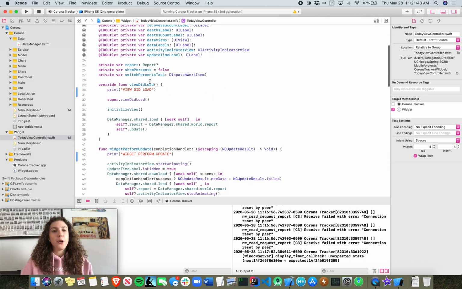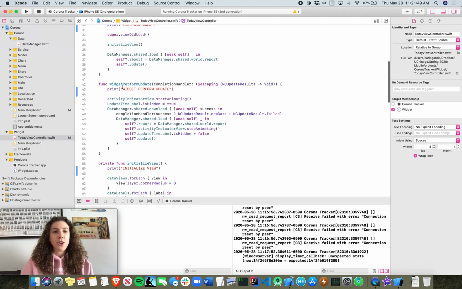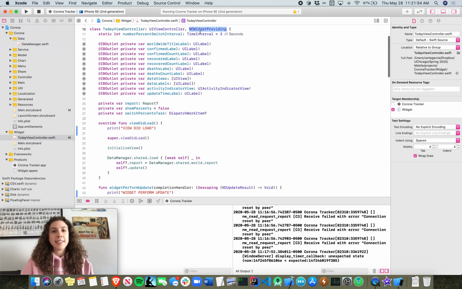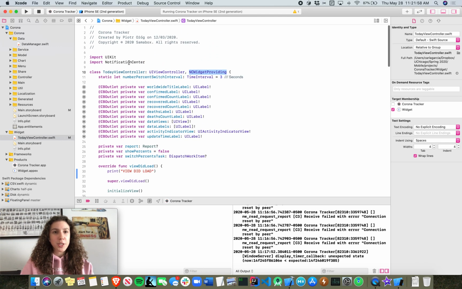It has a viewDidLoad method, the typical lifecycle method of any view controller, but it also has this function called widgetPerformUpdate, which is a part of the NCWidgetProviding protocol. So let's dive into some of the documentation to learn more about Notification Center and this protocol and how the widgetPerformUpdate method actually works.